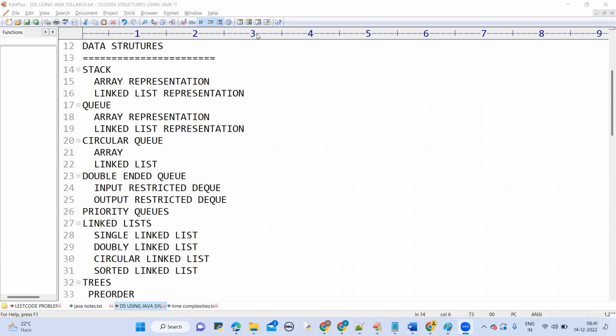First, I'll implement those operations. If you take the stack data structure, it will have 7 operations. For all those 7 operations, we'll write the algorithms and then implement them using array representation and linked list representation. In the same way for queues also, and for circular queues also. And we have a double-ended queue also.